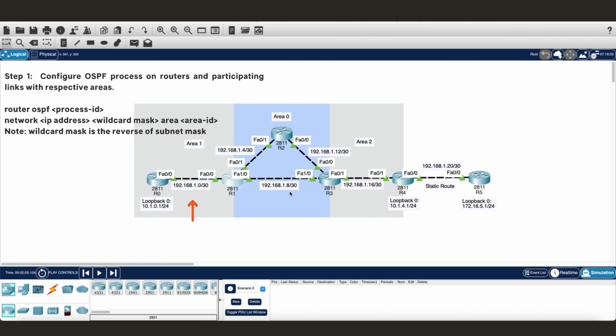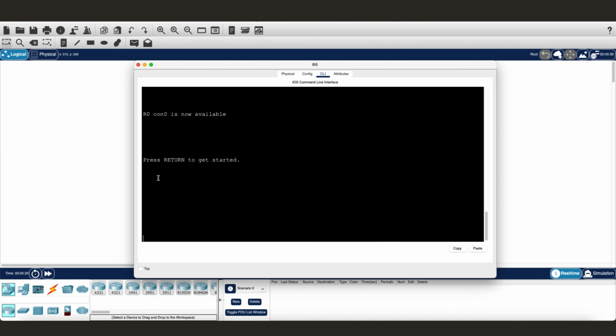For example, on this link we have 192.168.1.0/30 with 255.255.255.252 as the subnet mask. The equivalent wildcard mask can be obtained by subtracting it from 255.255.255.255. Configuring on devices.